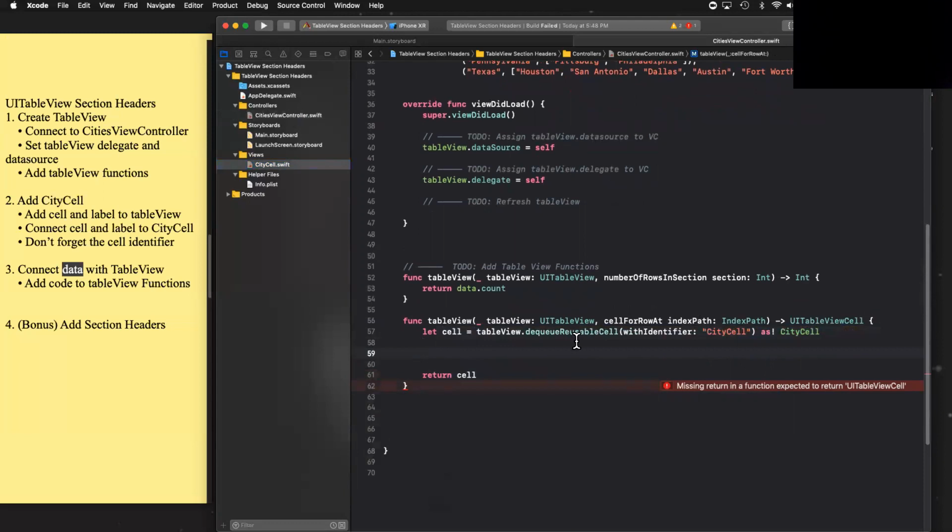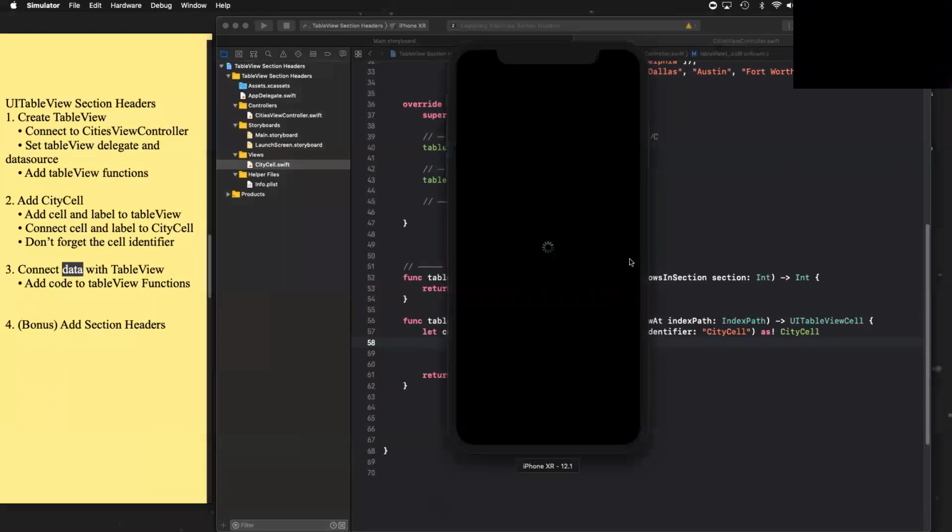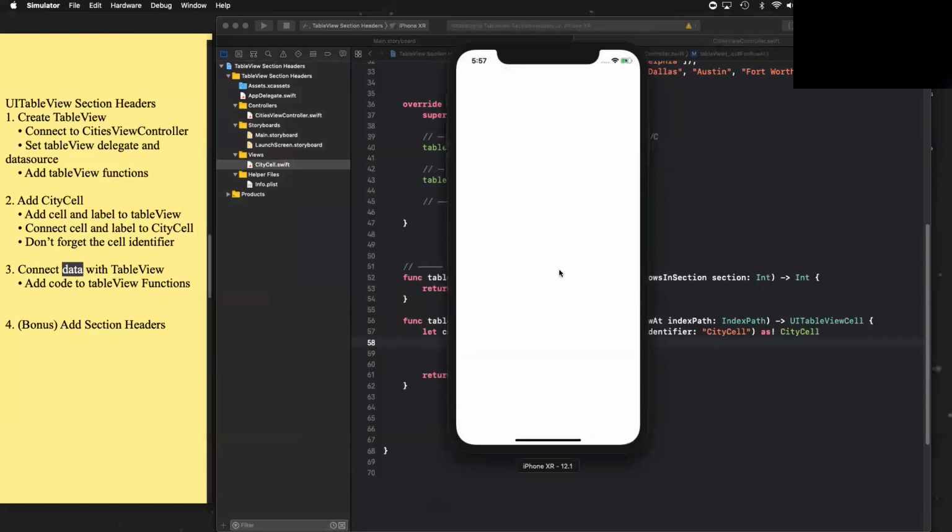But now, if we run this, what's going to happen? Can someone tell me what happened? Exactly. So we're going to have an empty table. It's going to have 7 cells, but it's not going to have anything on it. So where's my loading? So what we have now is just city, what we had originally put as a default label.